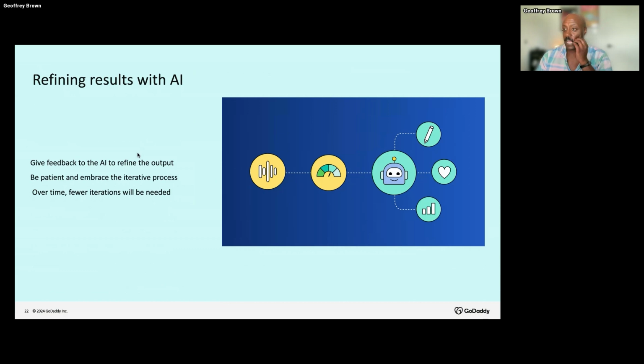So just like we were saying, give feedback to the AI to refine the output. Be patient, but also over time, a few iterations will be needed. So you can always think about that, making sure that you're looking at your work, and more importantly, work it back, ask it questions. You never take the first thing for what it is.